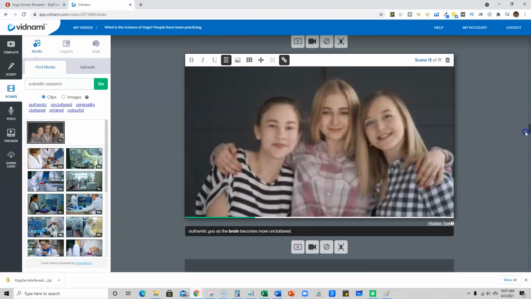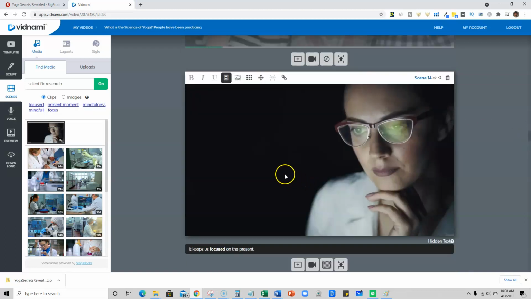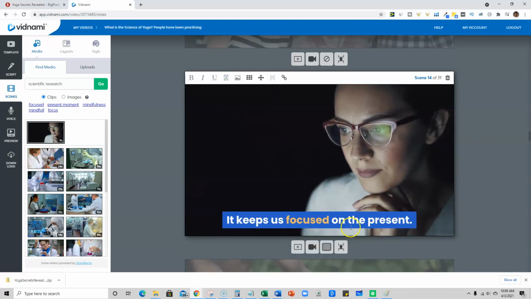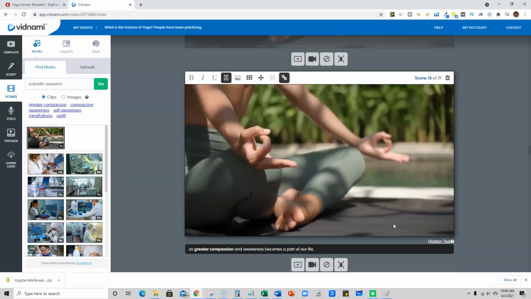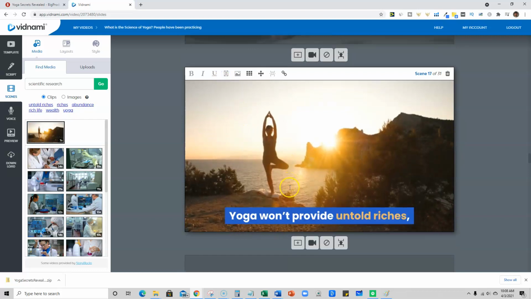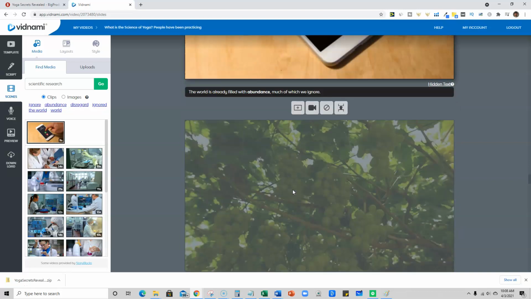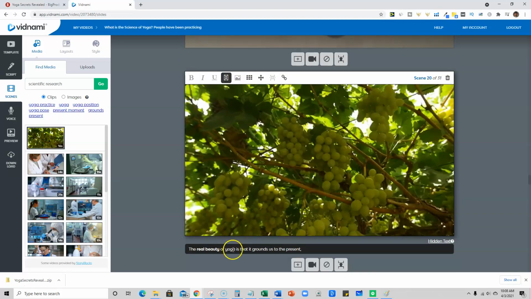And each time there's a new topic, then you can actually come in here. Like right here, you could bring the text in real quick. It keeps us focused on the present, and then leave it. And then keep going, right? Yoga won't provide untold riches, so then you can grab the text. So I only bring in the text sometimes, right? So it'll just look really nice. And it kind of helps with the video. And then bring in some text some more.